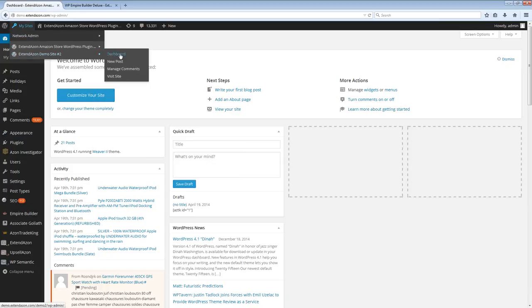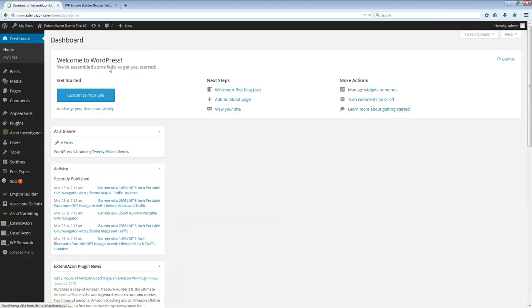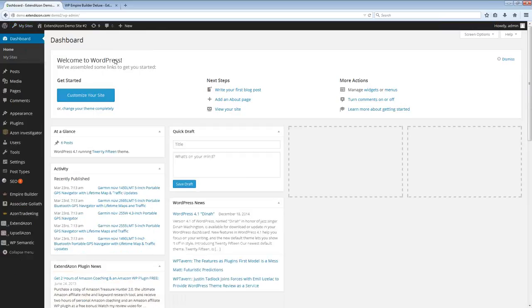This makes it really easy to then switch back and forth from one site to the next. So one second you're editing one site, and the next second you're editing another site. And there's no extra logging in or anything of that nature that you need to do.